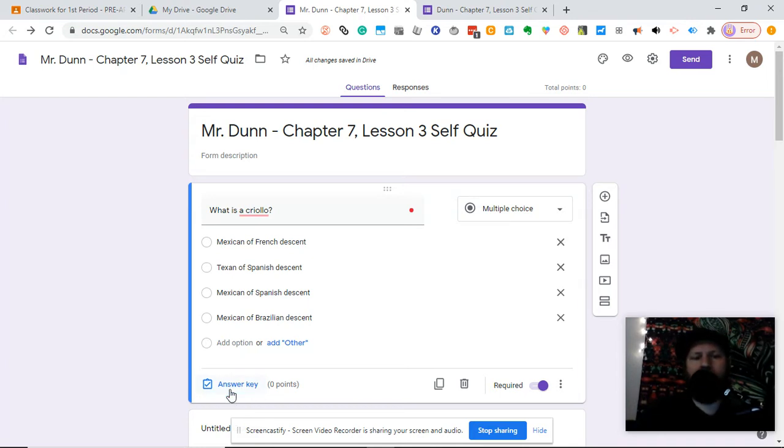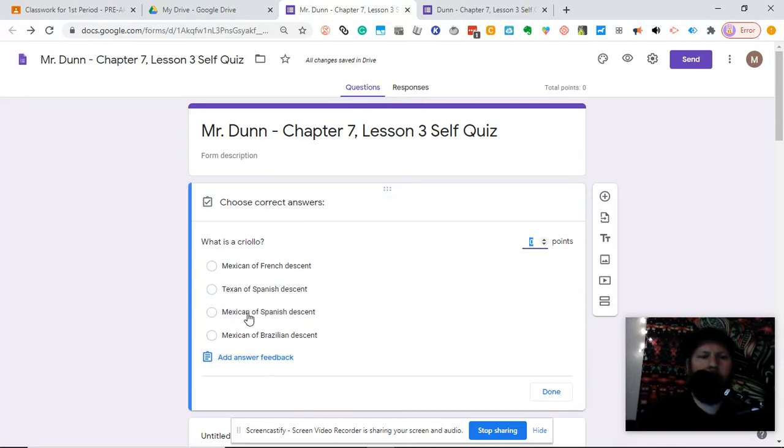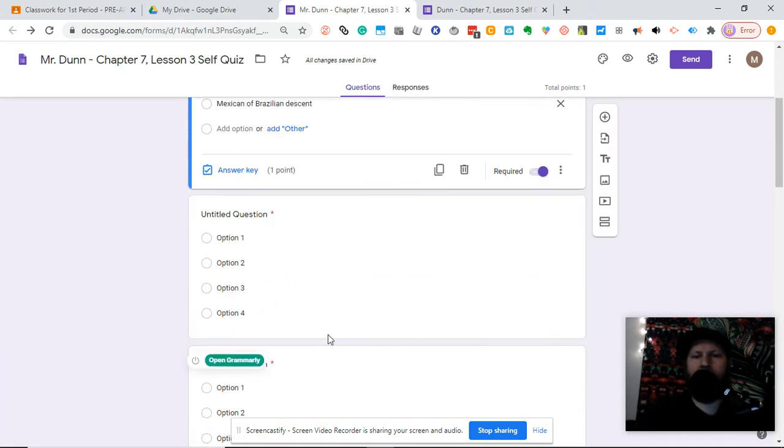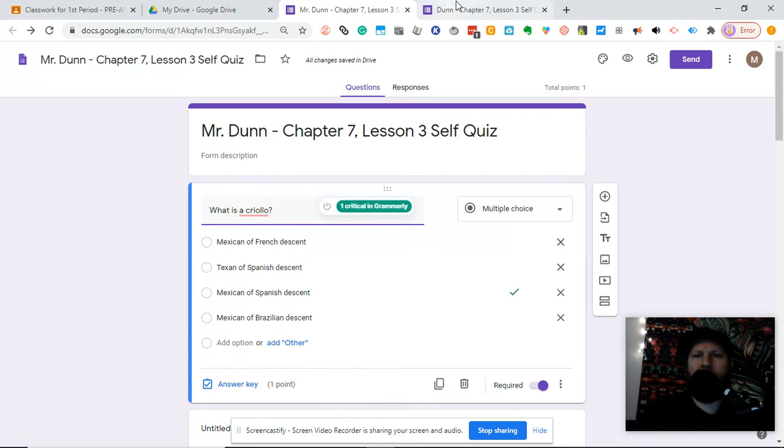So to put the correct answer, you go to the answer key down here. Click on that, and then you're going to click on the points. Give it 1 point. We don't need to add any more than that, just 1 point. And then you're going to click on the correct answer, in this case. So it tells us it's a correct answer by putting a check mark there. Mexican of Spanish descent. Click done, and then now this question is ready to be answered by someone whenever you send it to them.